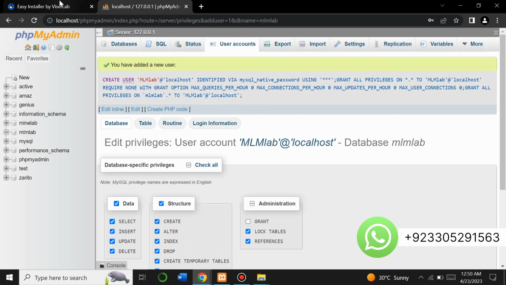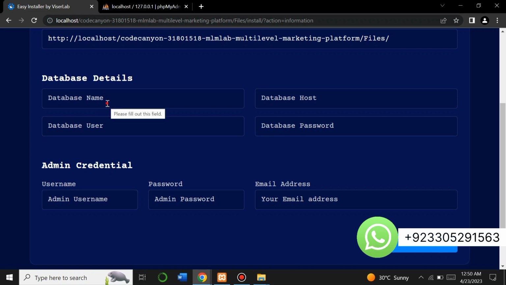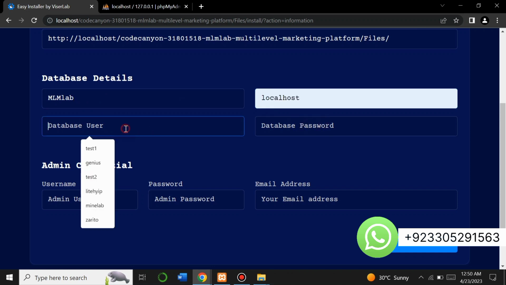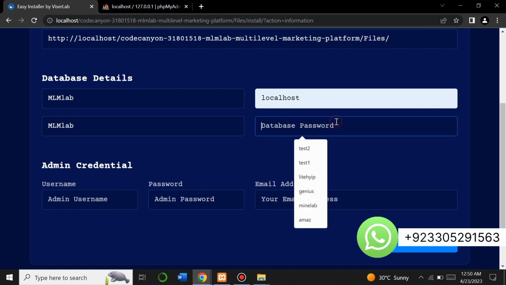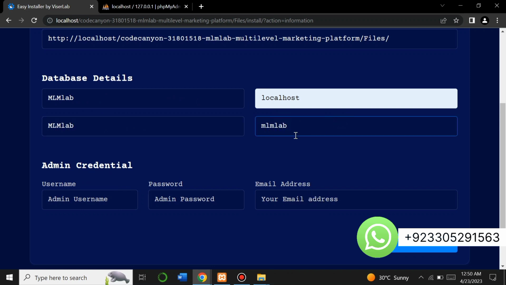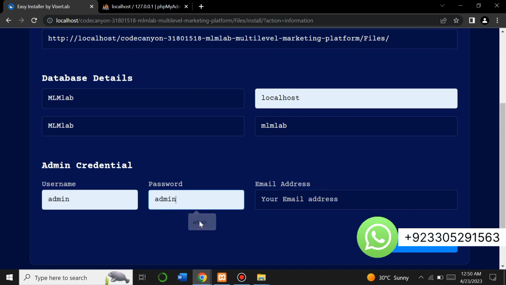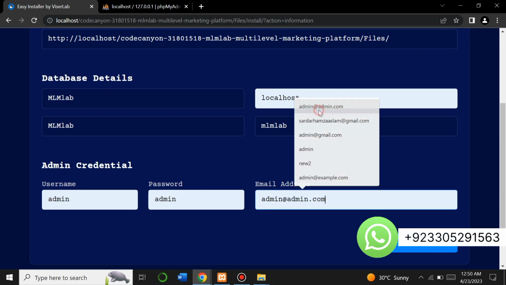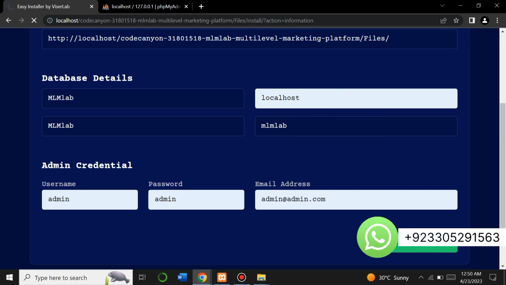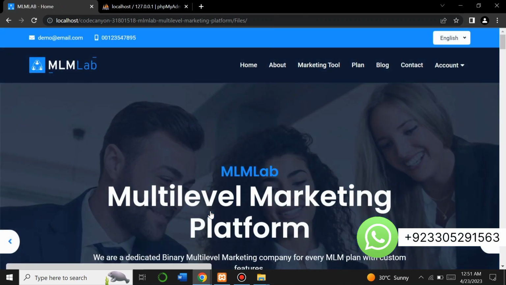Now go back to your installer by ViserLab and enter all the details. So I will enter the database name, which is MLM Lab, host is localhost, database user is also MLM Lab, and database password is MLM Lab. So here you have to enter your admin credentials. So my admin email is admin@admin.com, and click on install now. So now you can see that our website has been established successfully.